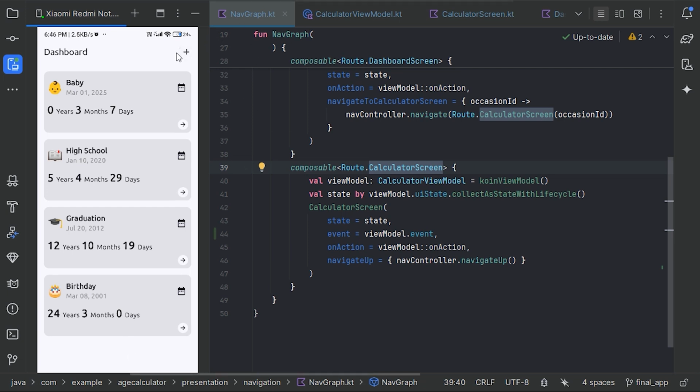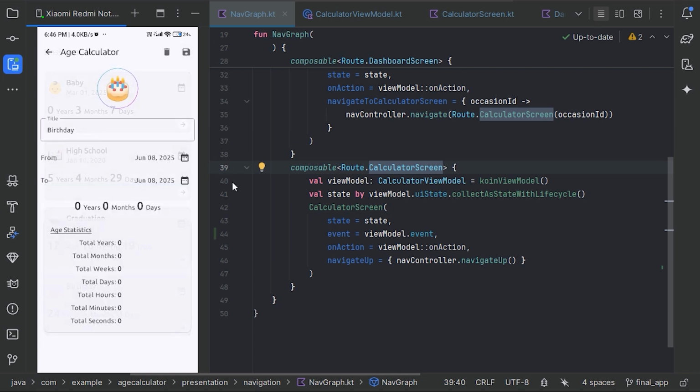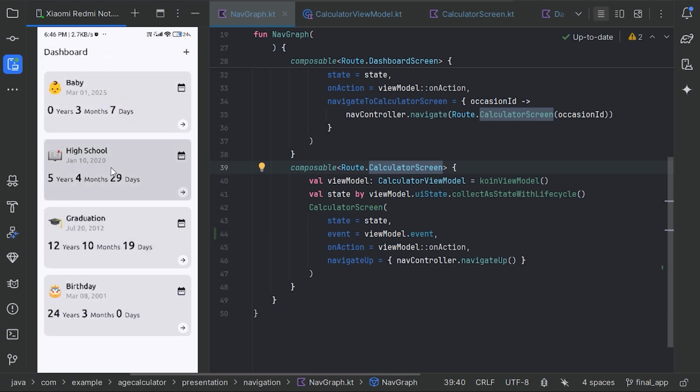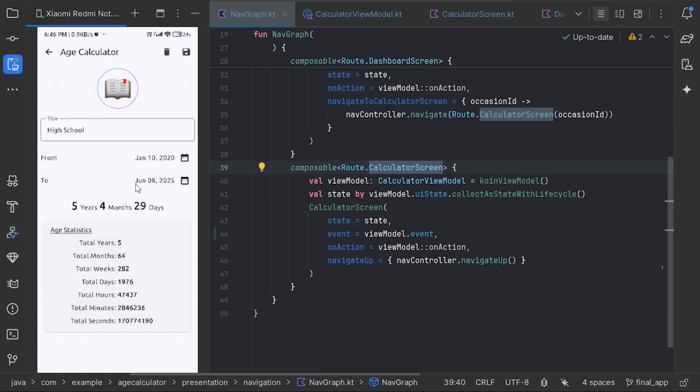Here when we create a new occasion by clicking on this add icon, we are also getting this delete icon. So when the user is creating a new occasion, then this delete icon should not be there, and it should only be there when the user is going to an existing occasion, and then the user can also delete the occasion by clicking on this delete icon. So we will give this functionality.